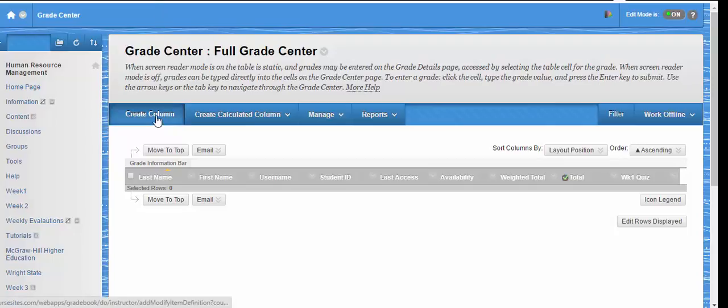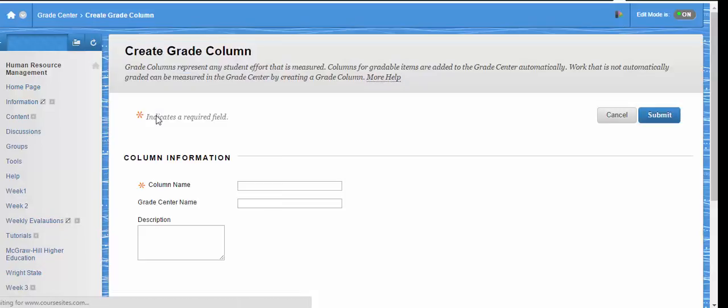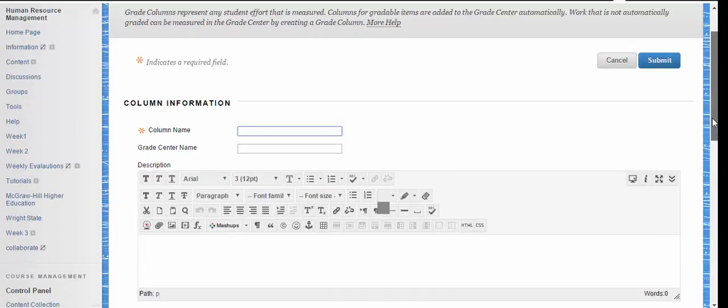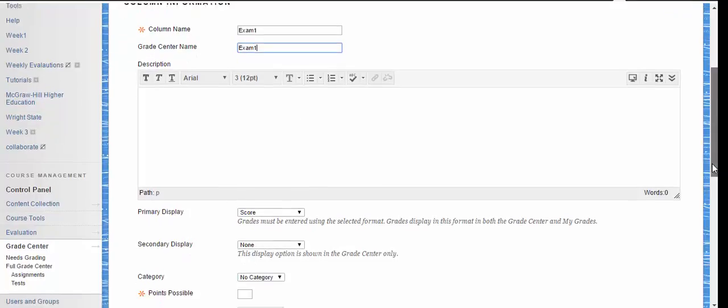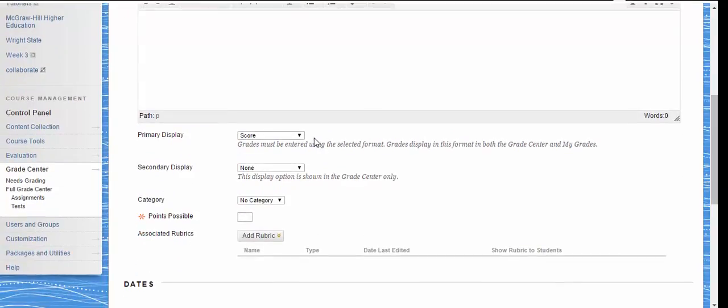So then I'm going to create a column. And this part is pretty straightforward. So I could call this exam 1. I could then use the same name. I could put in a description if I wanted to. Once again, totally up to you.